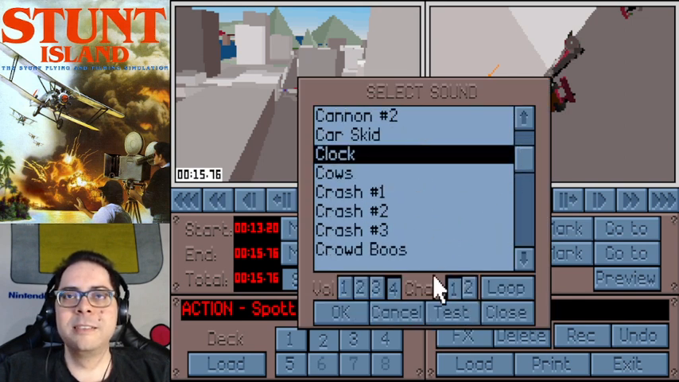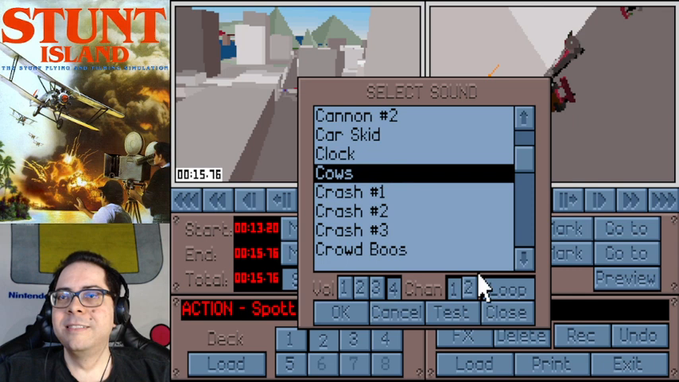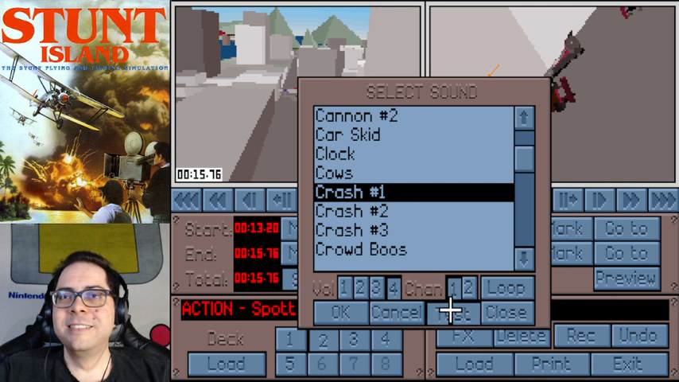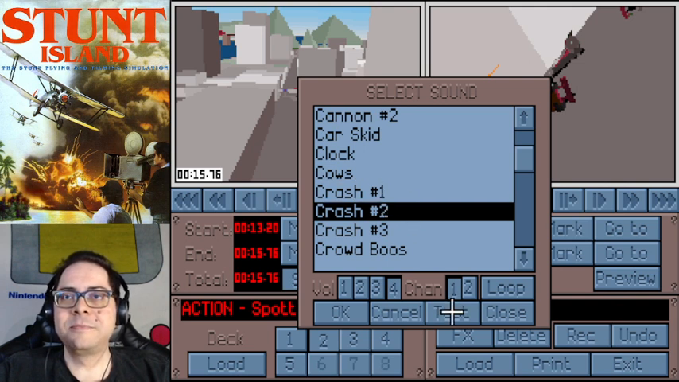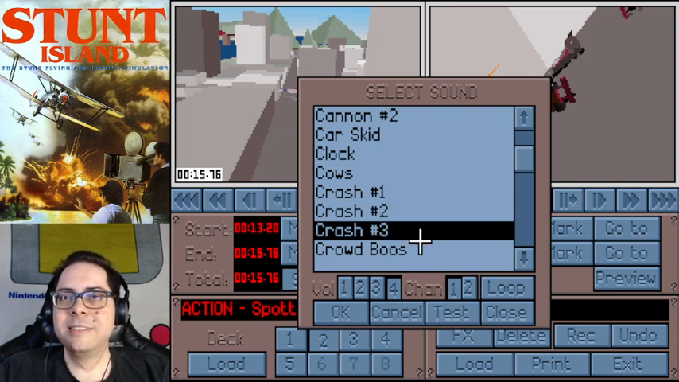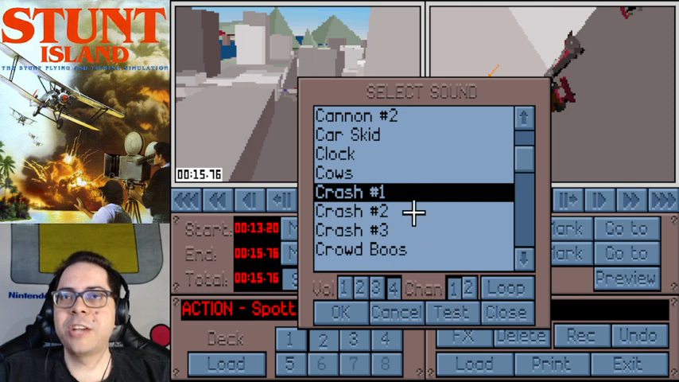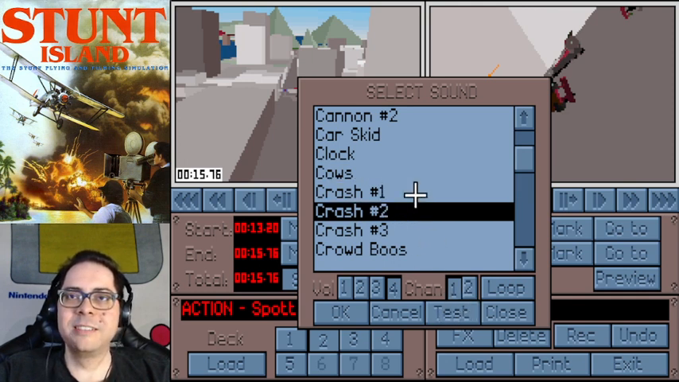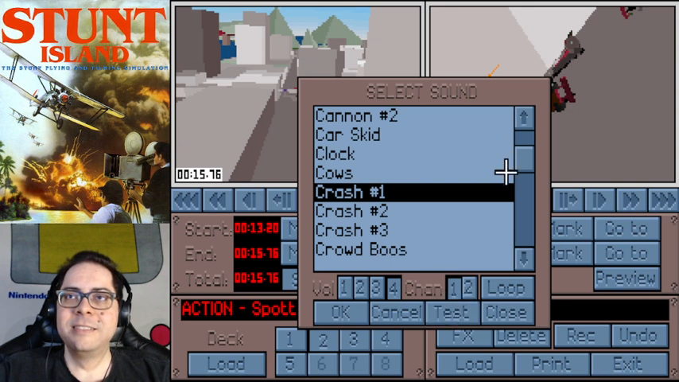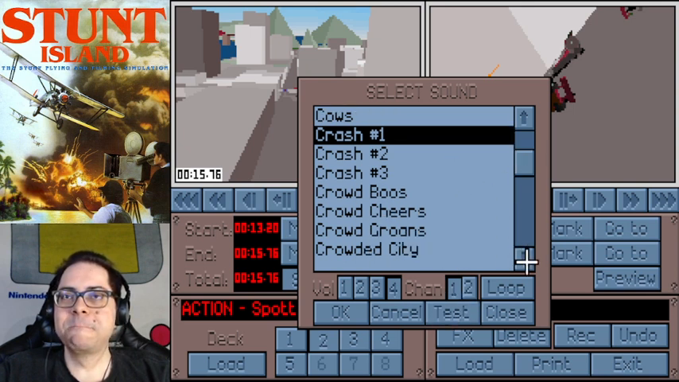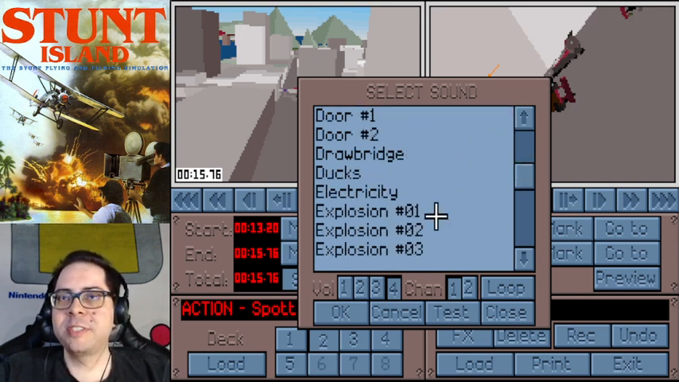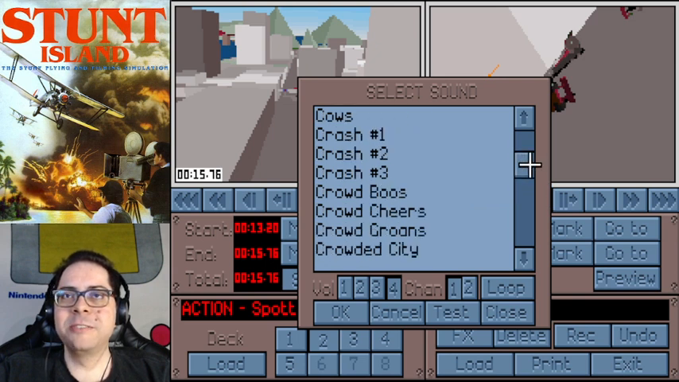There's clock. Of course I want to loop it. Cows. Maybe this one. More sudden crash. This one sounds like a car crashing. This one sounds like something big crashing. Maybe I'll add this one and explosion sounds as well. Here we go. Now let me check the other ones.